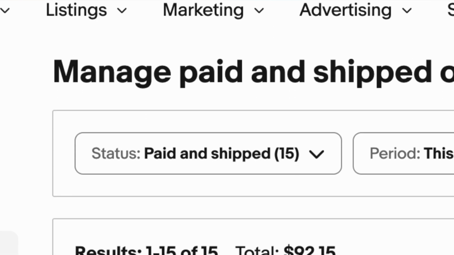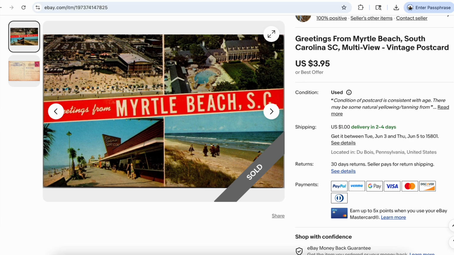We did pretty good. So the first one we'll look at, we sold this one. I actually just posted this yesterday and it sold almost immediately, which I'm realizing it was probably too cheap because it sold so fast. I was shocked because I didn't think these multi-view cards would do well at all. But it sold right away, $3.95 plus $1 shipping, so $4.95. I was happy with that. I was happy to get rid of it.